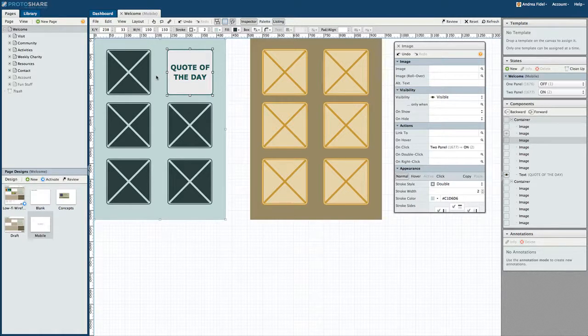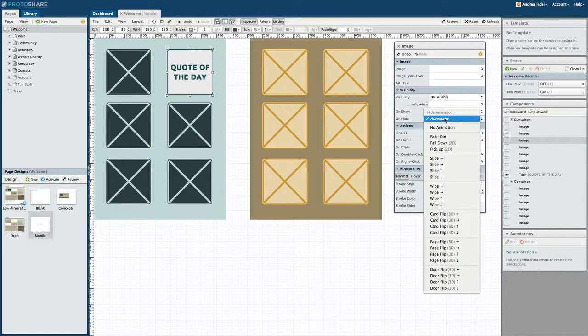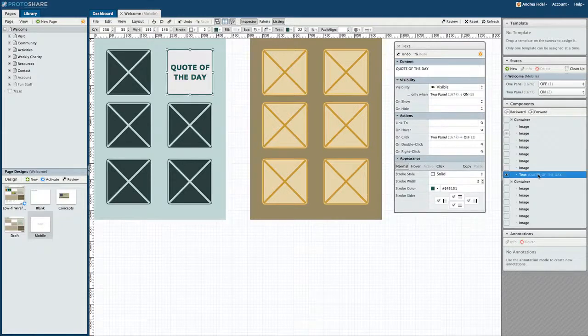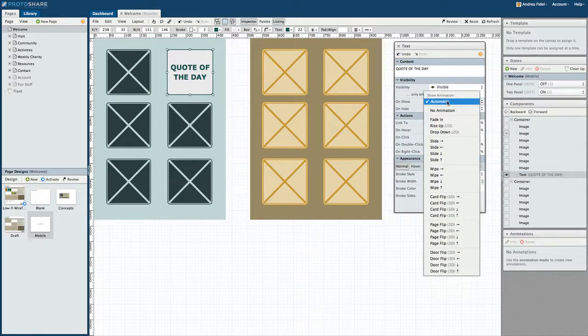Let's select our image component and move to the inspector. Under the visibility section, we want to add a transition on hide. Let's choose card flip to the left. We'll also want to add a transition to the text box. Select it in the listings panel. And under visibility, we'll choose the card flip to the left under on show.